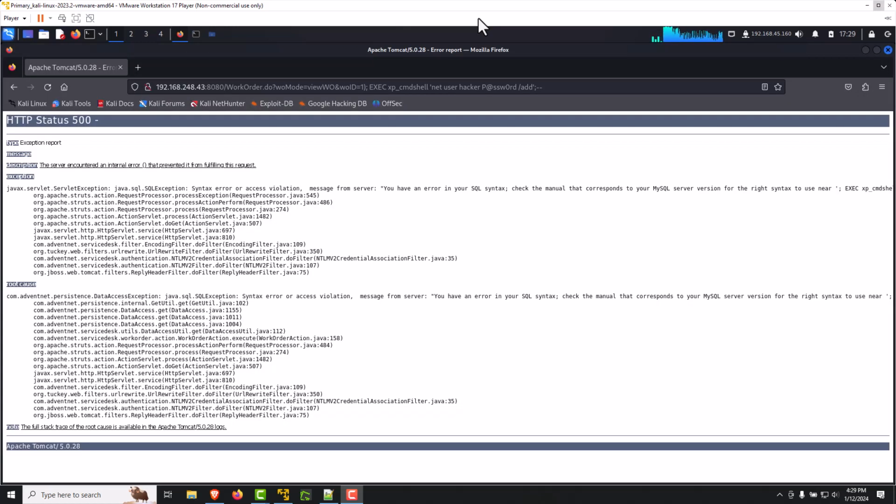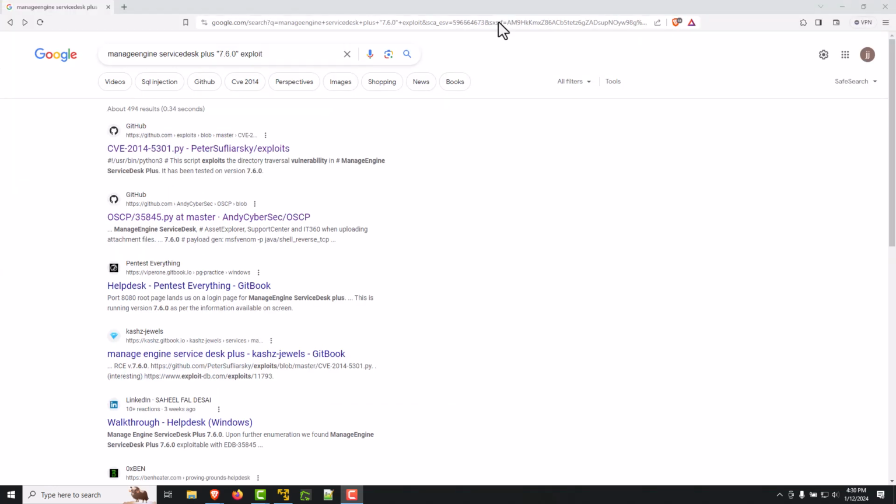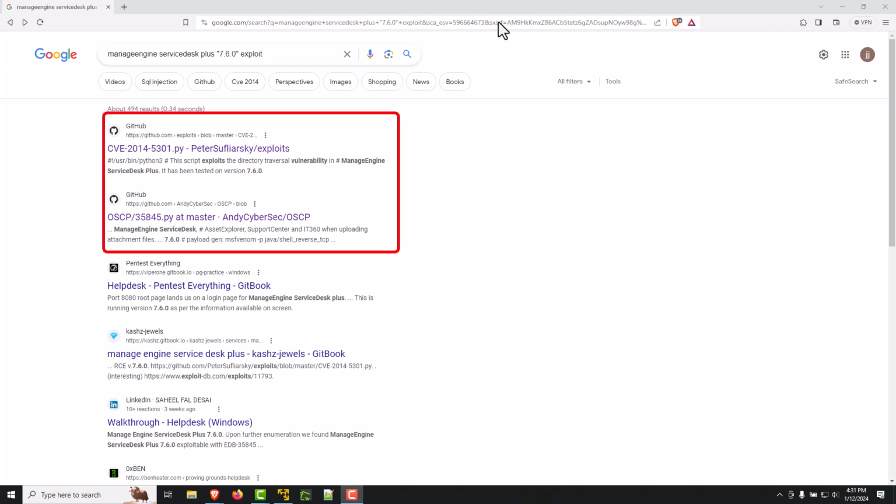I attempted to run the POC for Windows with MS SQL as shown in the address bar, but it failed, and based on the output, I just validated that the target host is a Windows server running MySQL. Instead of attempting the other method for Windows hosts running MySQL, I decided to Google for other options. I googled ManageEngine ServiceDesk Plus 7.6.0 exploit, and Google showed me a few possible exploits.